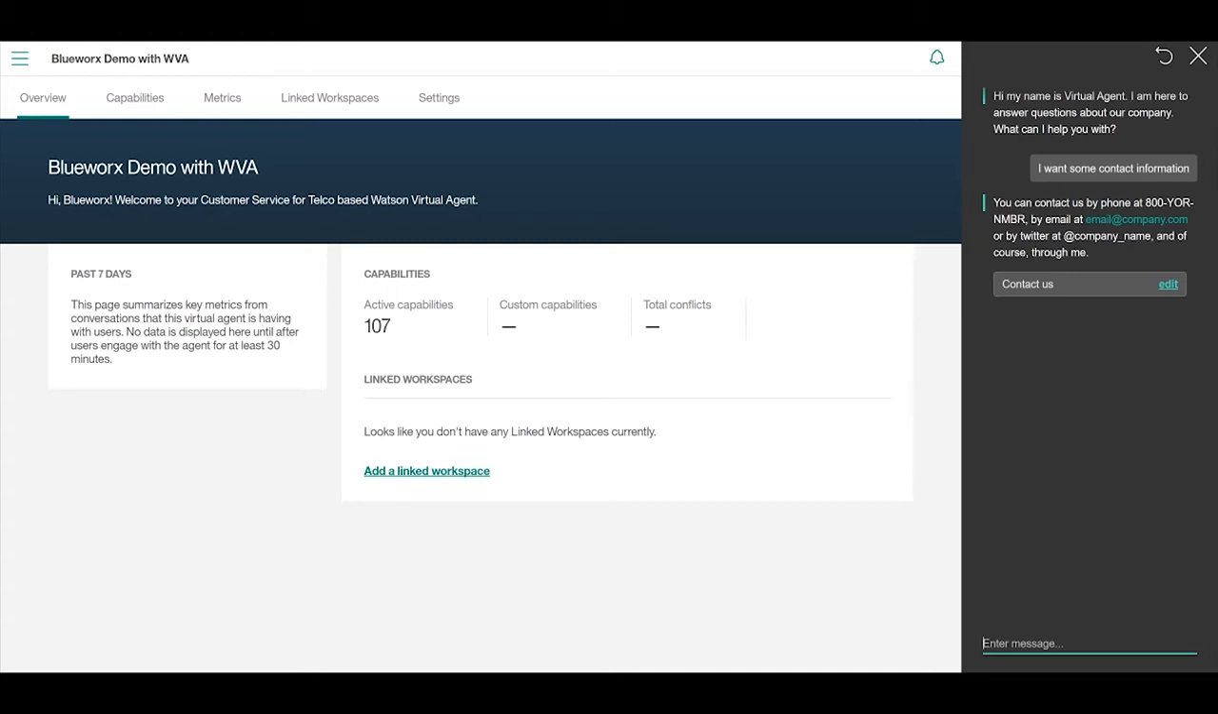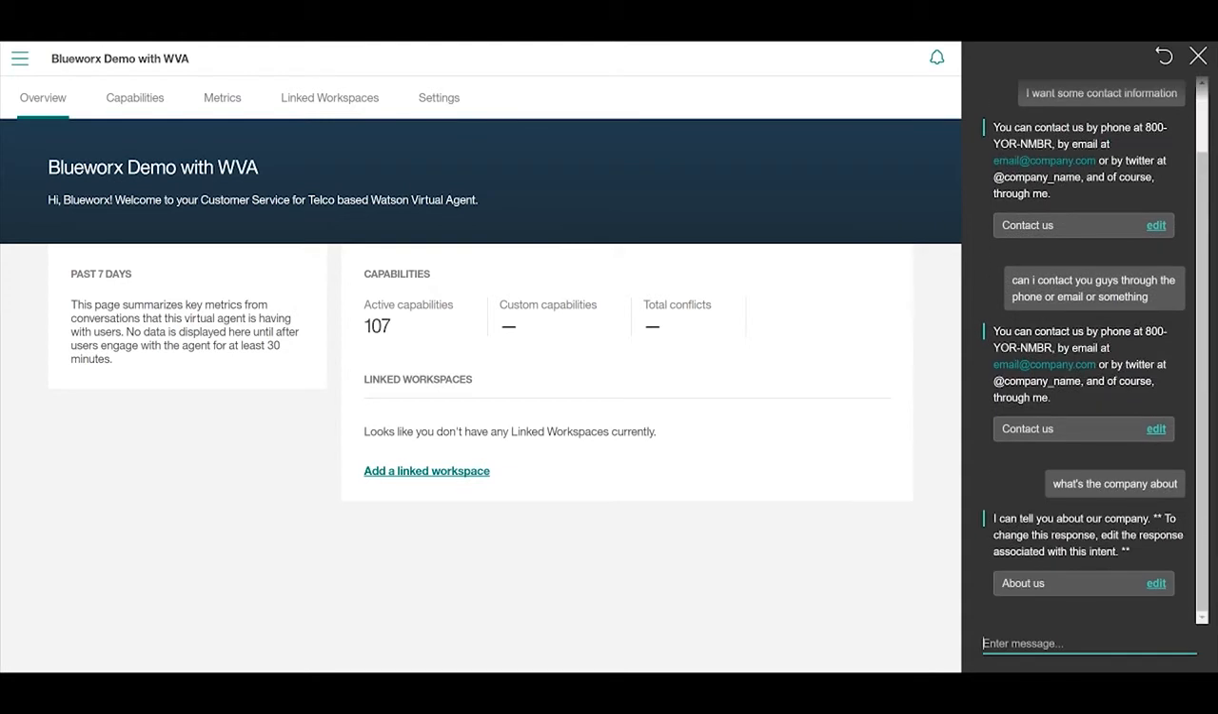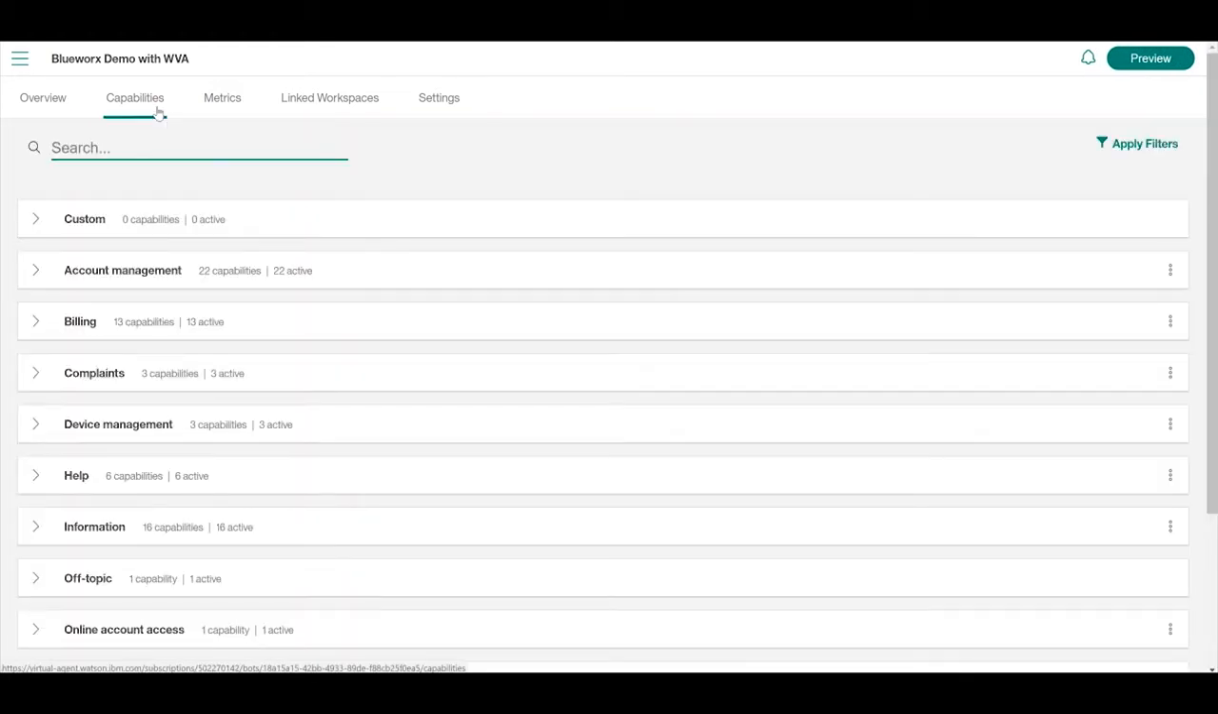To test out the natural language processing technique and demonstrate it through this interface, I'll try typing something a little less formal. Can I contact you guys through the phone or email or something? Again, you can see this is matched and responded accordingly. And just to test out a different capability, I can type in "what's the company about" to return us the About Us capability. For this demo, I want to update the Contact Us capability. So, for now, I will close this preview and try and view all the capabilities provided.